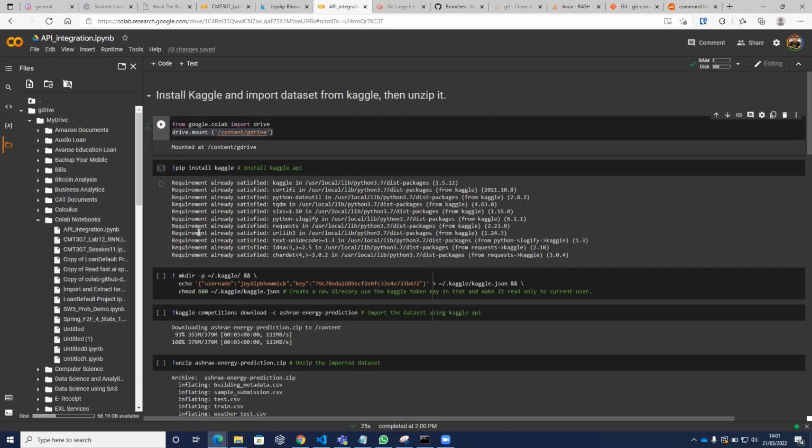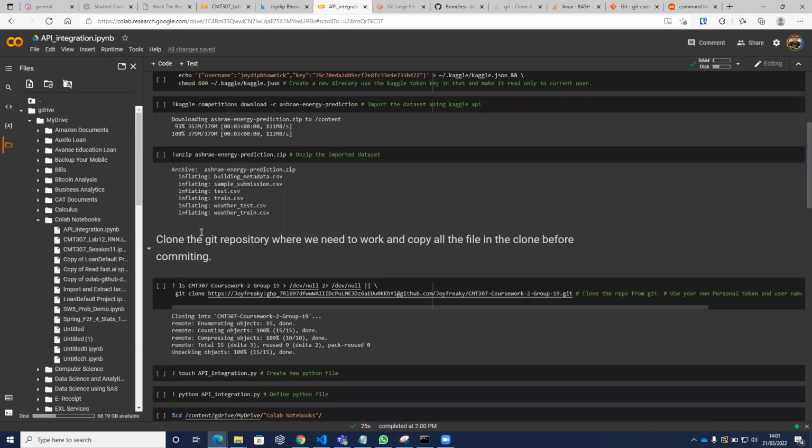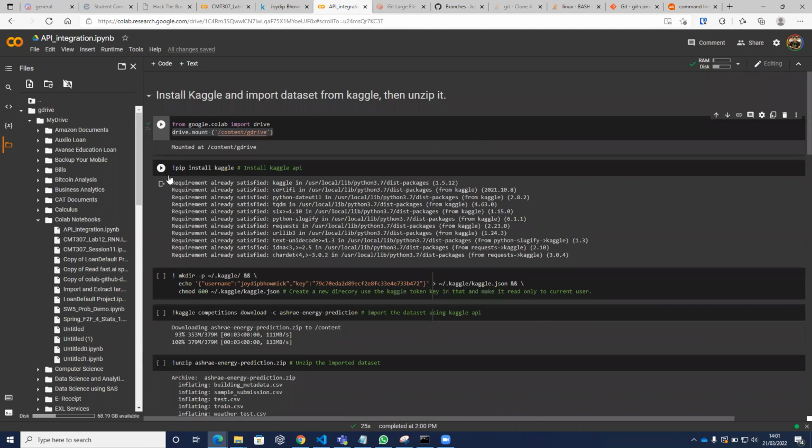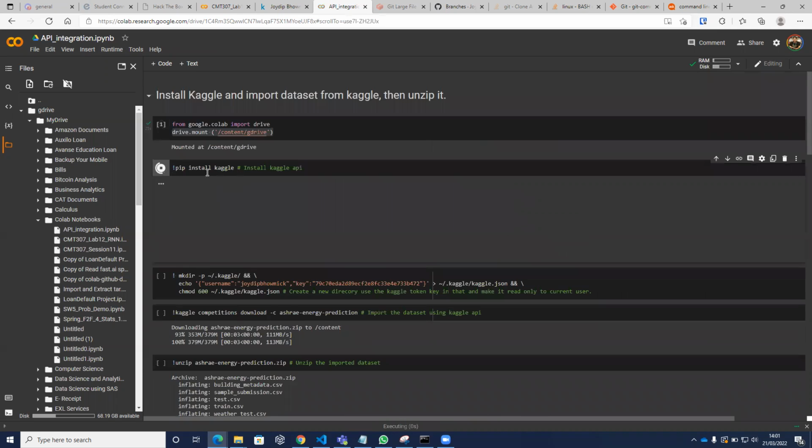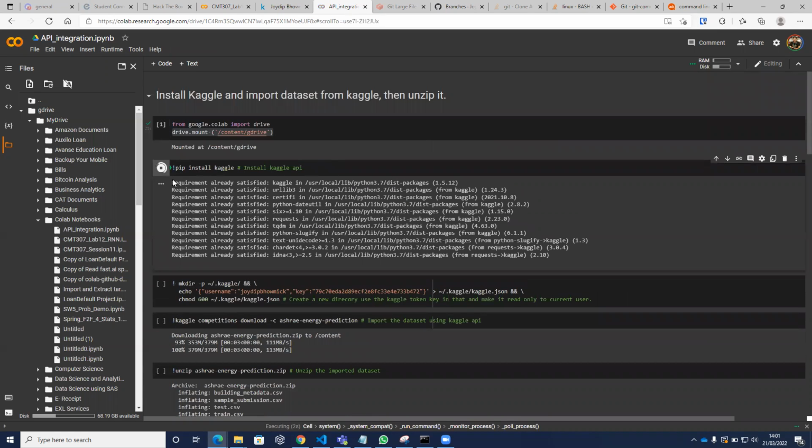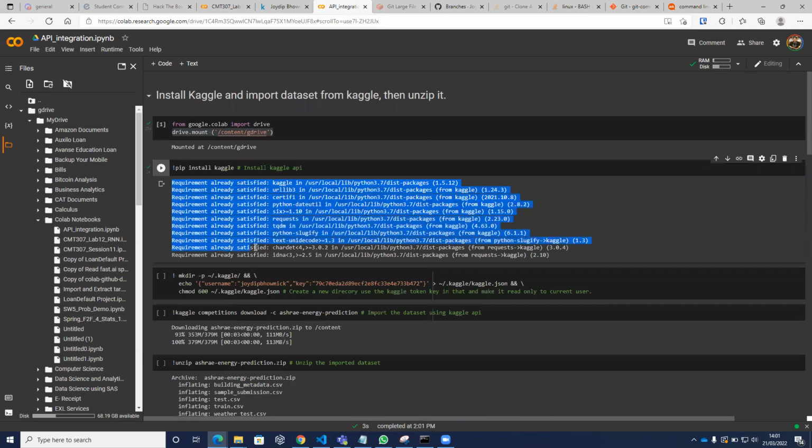In order to do that, we have to clone the repository first. But before even cloning the repository, I'm going to install the Kaggle API and import the dataset from Kaggle so that I can work on that dataset. You can also skip this step if you have already done it. So I'll run pip install Kaggle. In my case, the requirement is already satisfied because I have already installed the Kaggle API before. But if you haven't installed it, it's going to take some time and install the Kaggle API into the Colab.